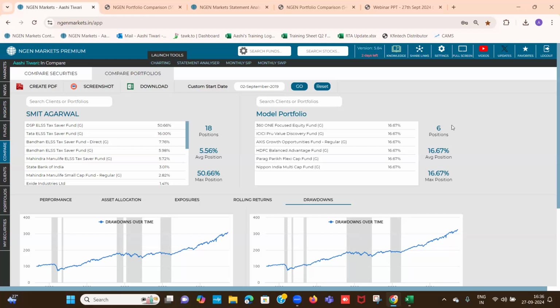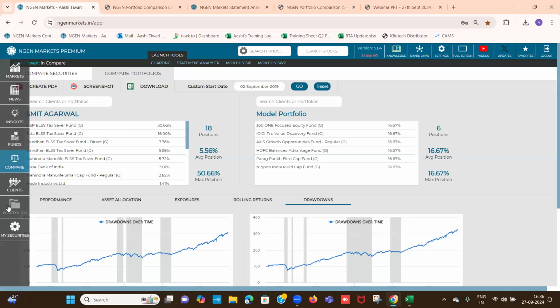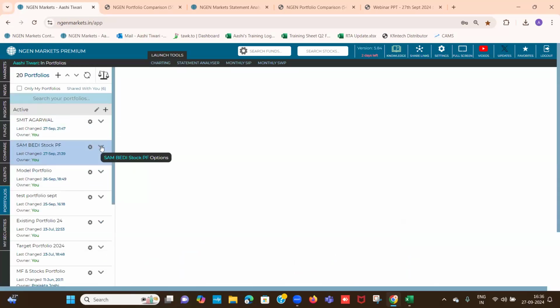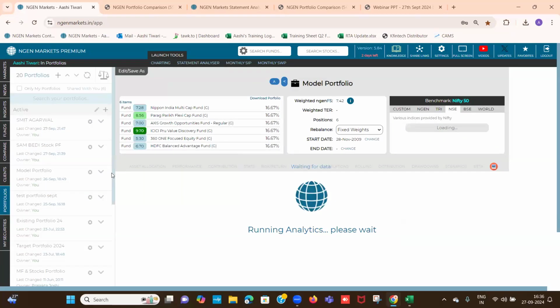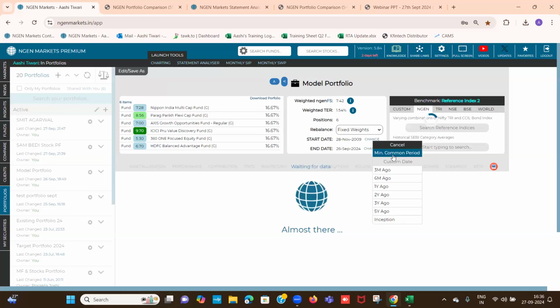And if you typically want to go forward and analyze the portfolio only for the minimum common time period, that means the time period when all the holdings or all the components in the portfolio were actually trading, then you can definitely choose that date in single portfolio analytics. So what you can practically do is go to the portfolio section. Let's load in a model portfolio. I will show you where the option is. You go to the start date and click on change. The moment you click on change, you will see the first option, which is minimum common period.